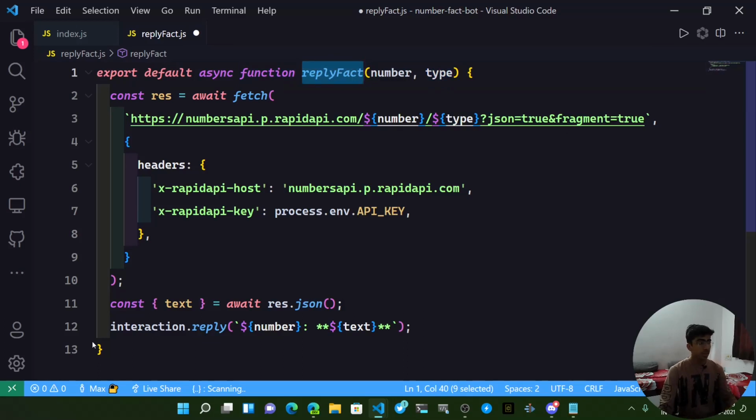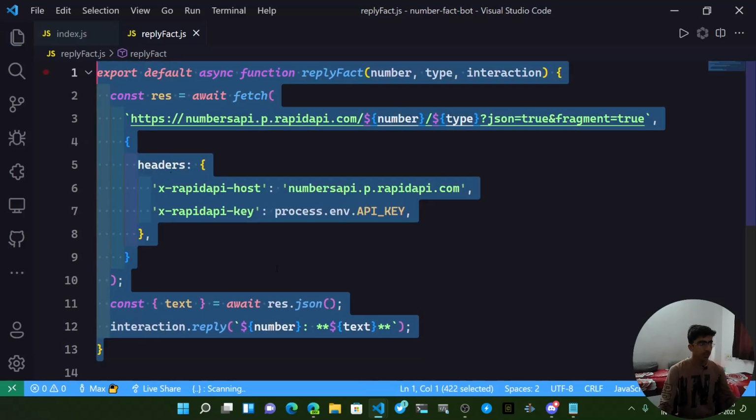Another thing that's missing is the interaction. The interaction is any, as you can see, so we have to pass in the interaction. Let's copy this and paste this. We've got this interaction in our arguments as well. And that's it. That's all we need from this function.